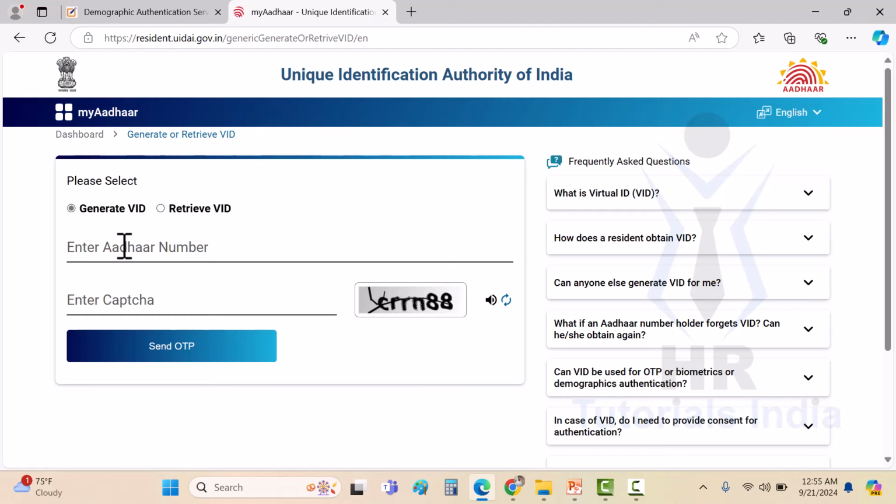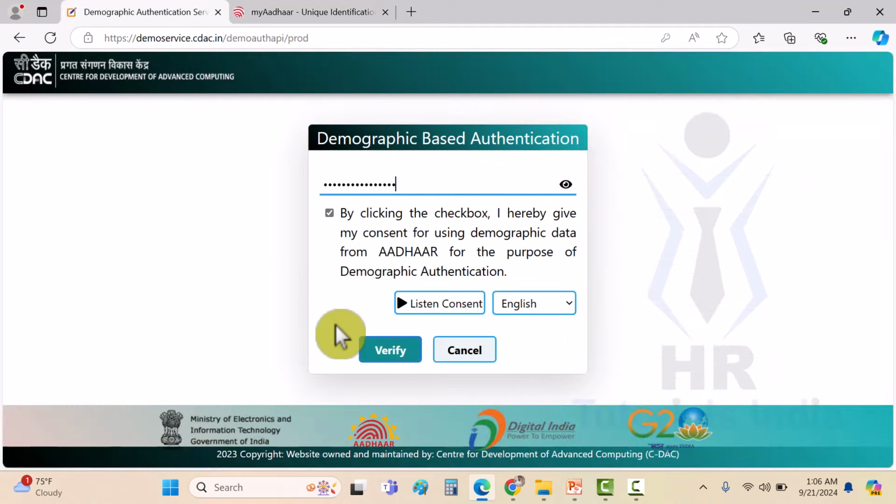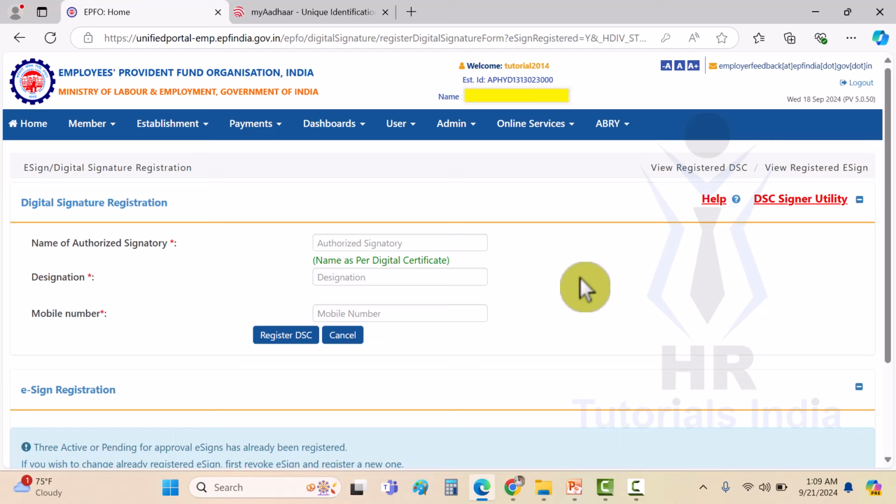For generating the virtual ID, we need to enter the Aadhaar number. After entering the Aadhaar number, you need to enter the CAPTCHA. After entering the CAPTCHA, click on send OTP. OTP is successfully sent to the Aadhaar registered mobile number. Enter the OTP and click on verify button. Now we have successfully entered the virtual ID and let us see the eSign registered.